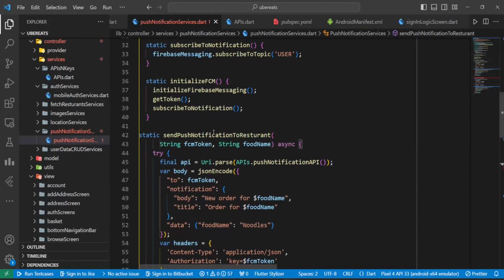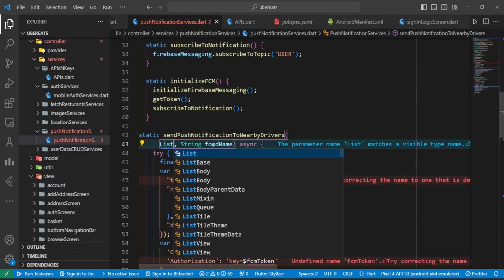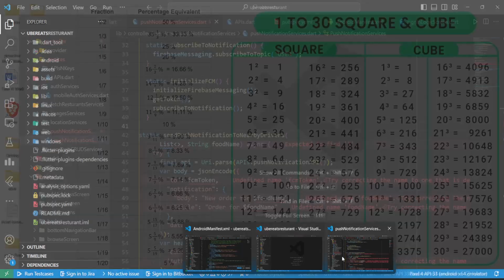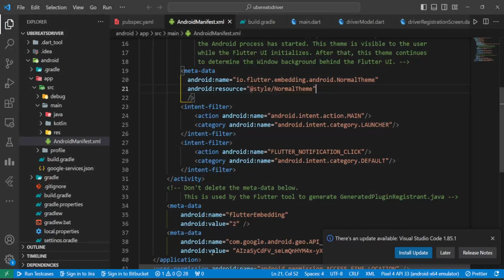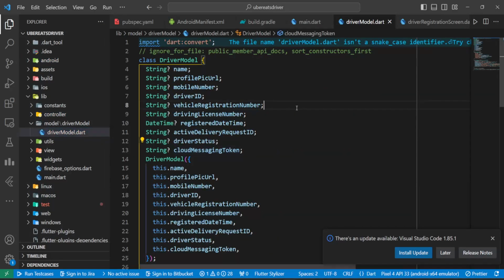And this time the function name is push notification to nearby drivers. And here we will go with list of driver models. So what we're going to do is we will open up the driver project, and here we will go to models, and here we do have the driver model.